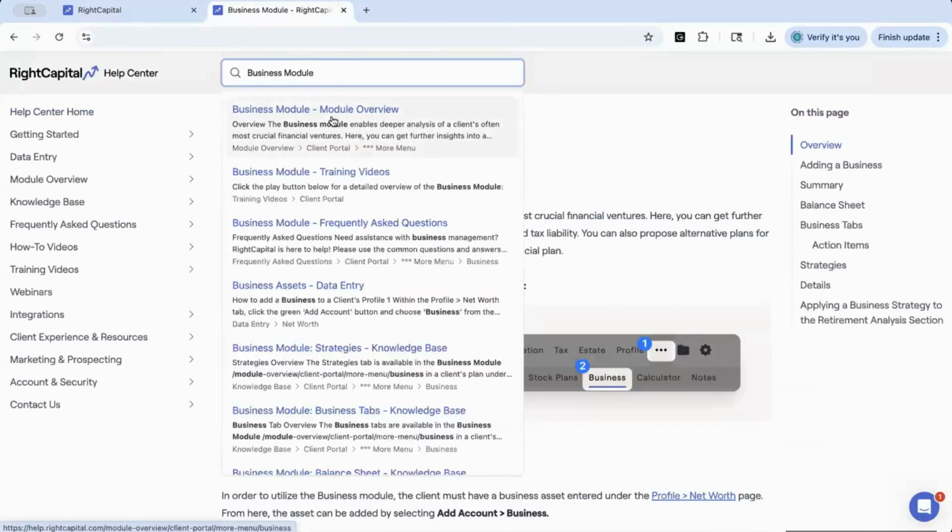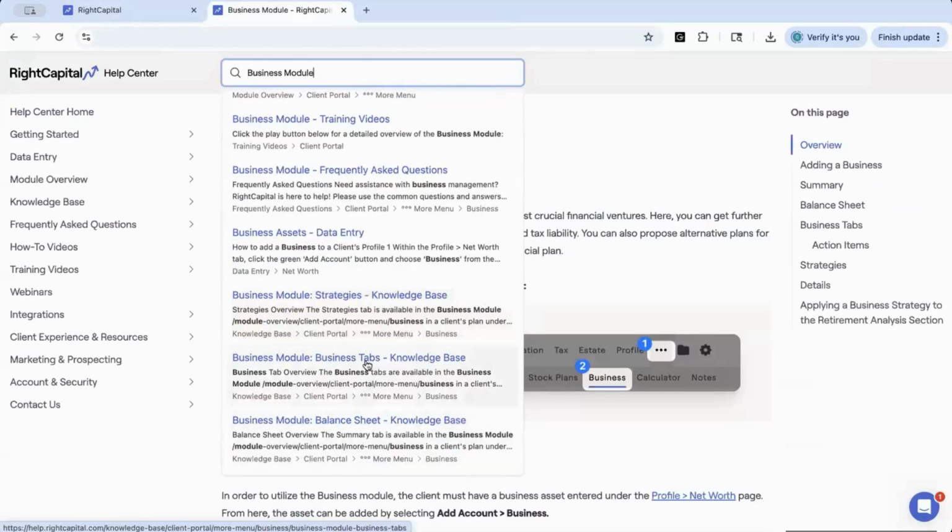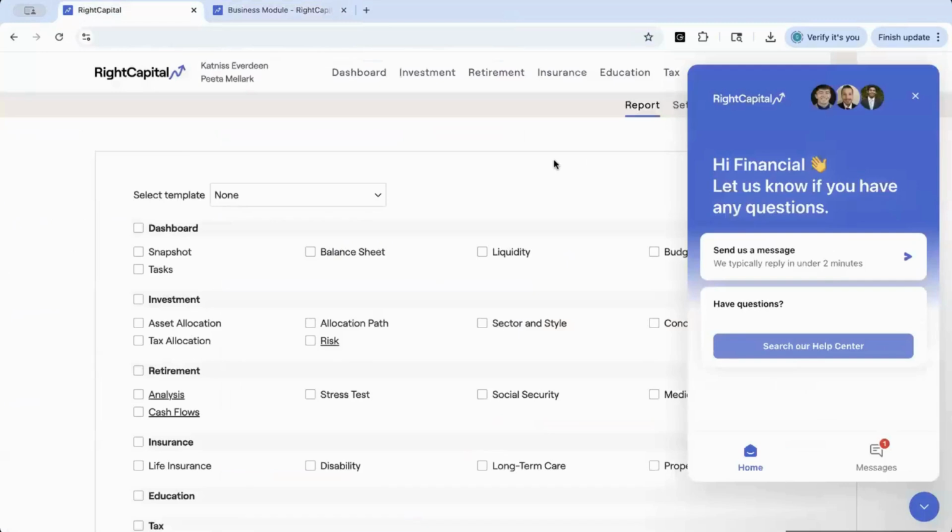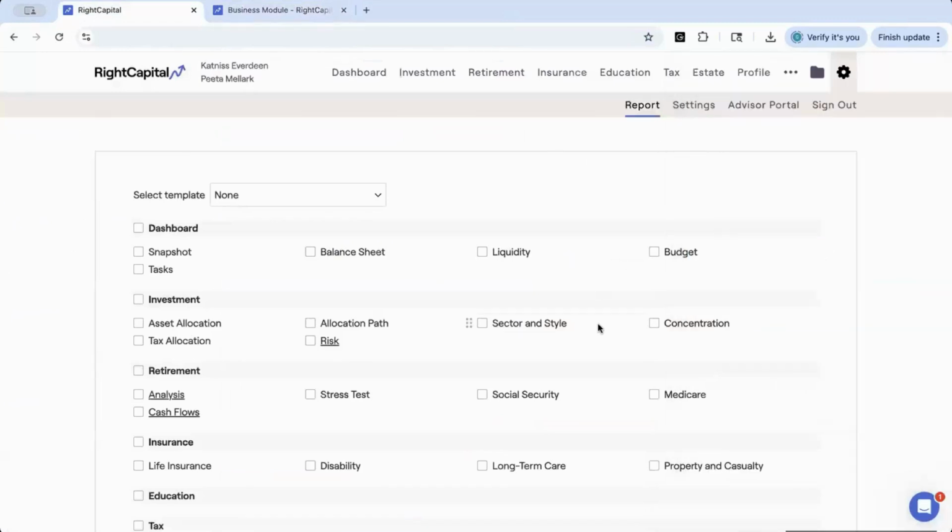And you can see we have not only a module overview, there's training videos, there's frequently asked questions, data entry strategies, and specific tabs as well within the business module. So a lot of resources in the Help Center. I always just like to plug that for anybody who's not familiar. Don't hesitate to head over there and get some additional information.